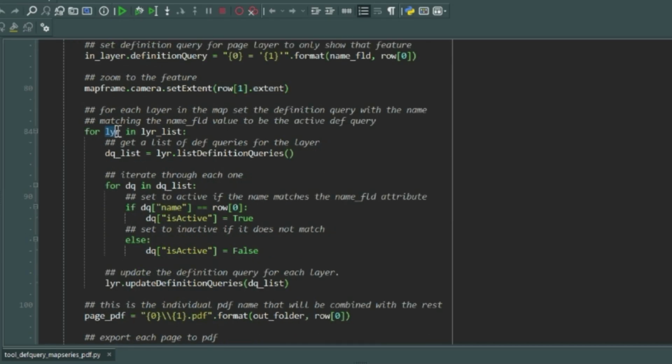For each layer in our layer list that is not our page layer, we're going to get a list of definition queries, and we'll assign this to a variable called definition query list. For each definition query in our definition query list, if the name of the definition query is equal to the current attribute, so let's say Kildare, then we set the isActive property to true. But if it does not equal Kildare on this run, then we set isActive to false.